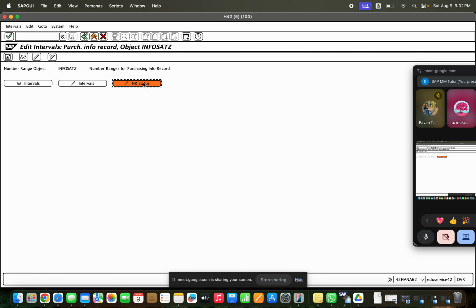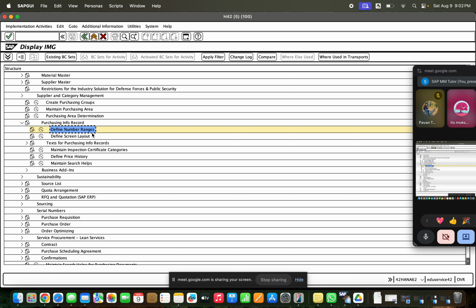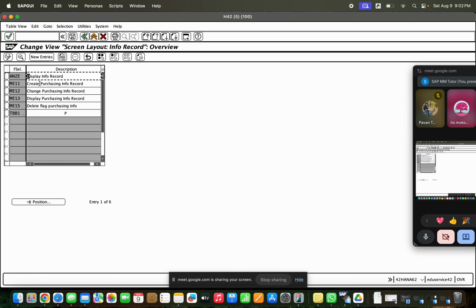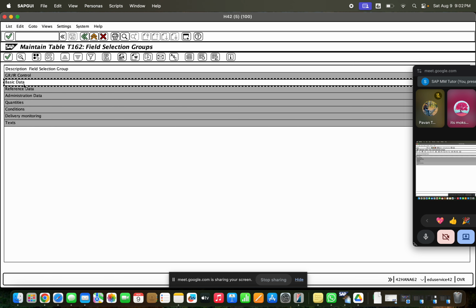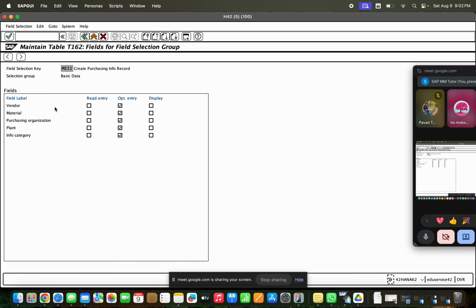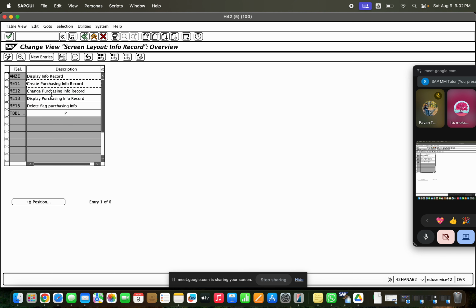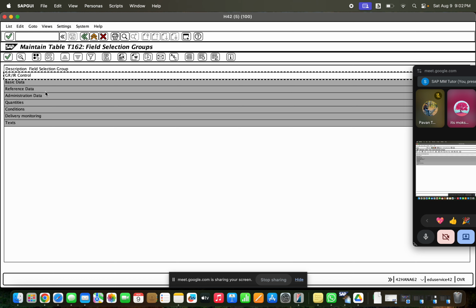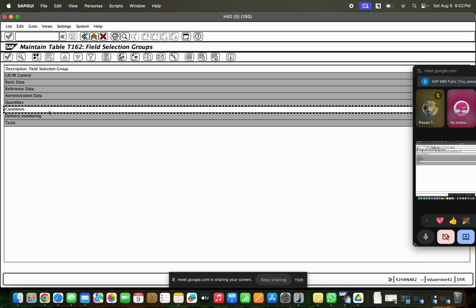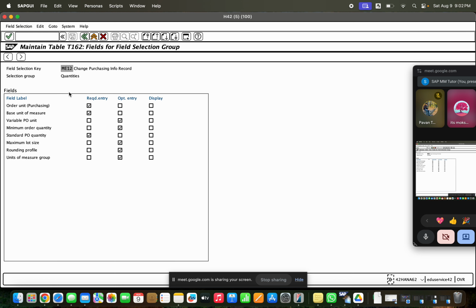So we have only two types of document types here. Clear? And here also screen layout. If you want to make fields mandatory or optional, you can do that. Double click on that, and you can go to basic data. What fields you want to put as mandatory, optional, display, you can do that. Same like M12. You can do that for whichever tab you want, with mandatory, optional, and display. Okay, clear?